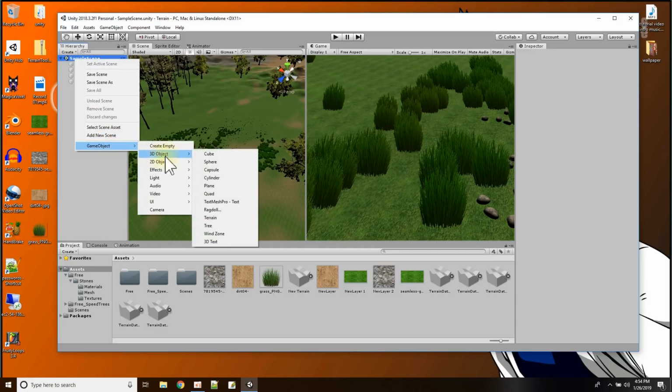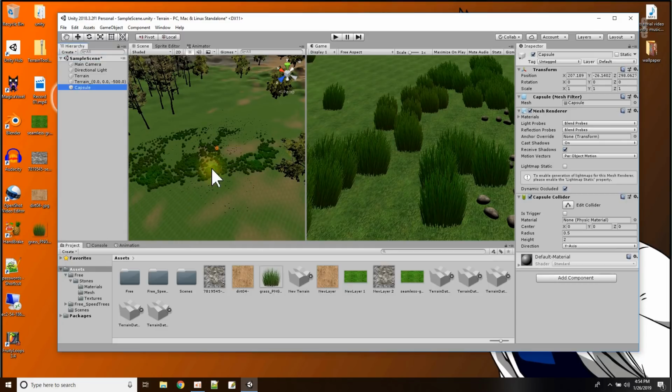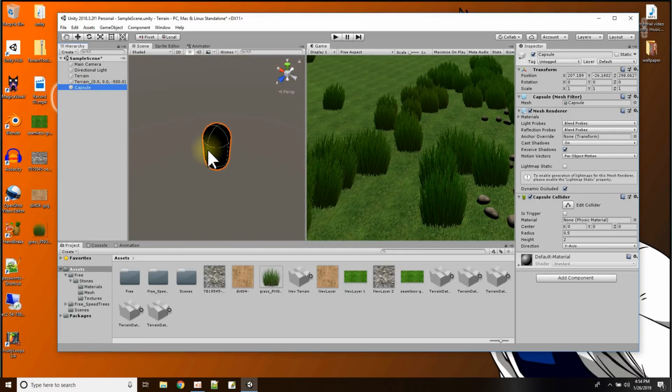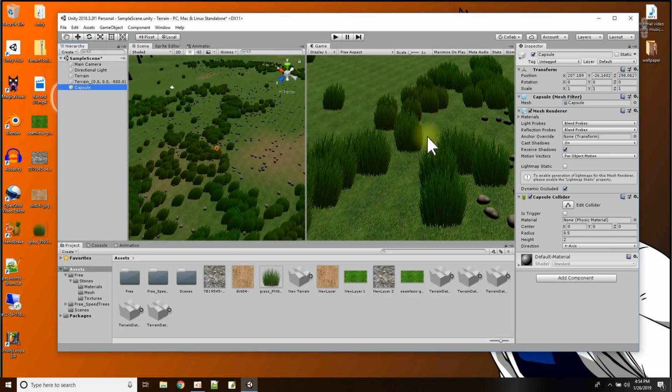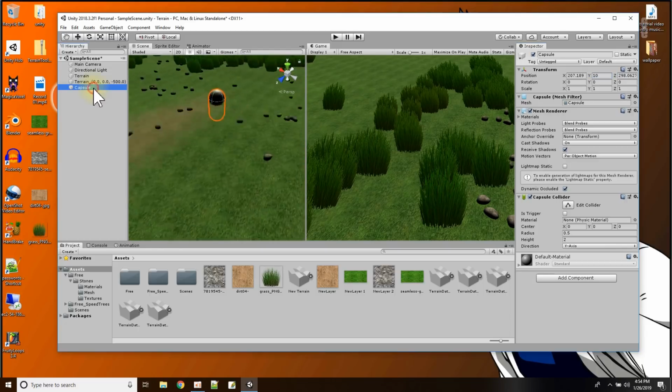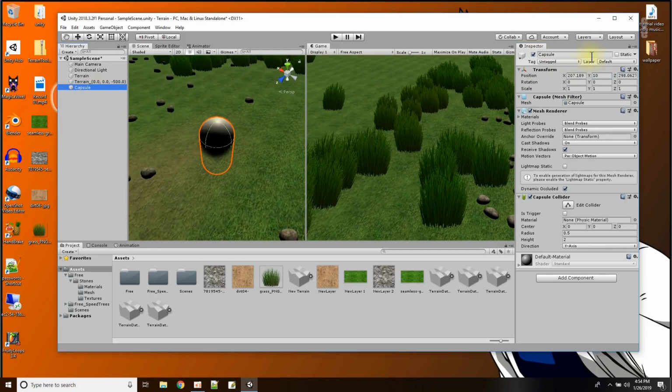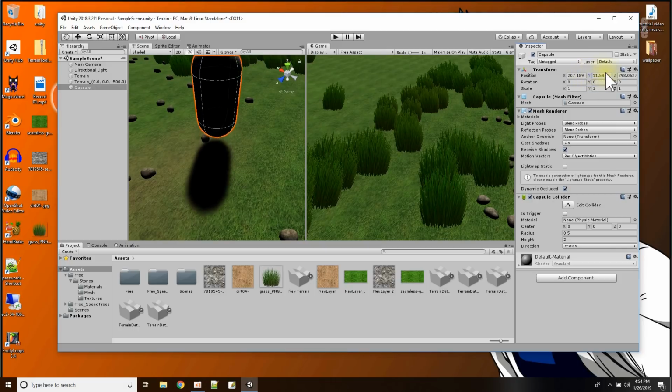I'm going to add in an object, just a capsule shape, and here he is. He's really small. If I double click on him, I bring him into view, and I see that he is under the ground. So with the capsule selected, let me just change the height to 10. And now let's see. Now he's just about coming out of the ground. So just a little bit higher. And there he is. He's above the ground. Okay.